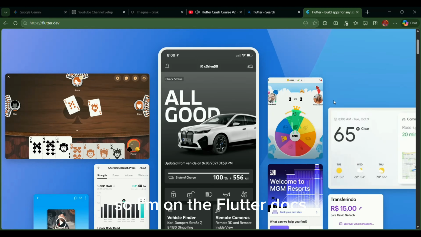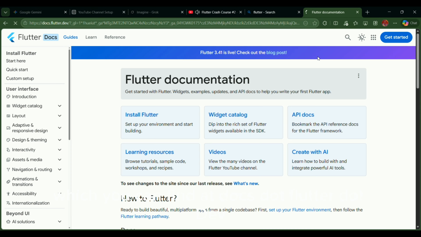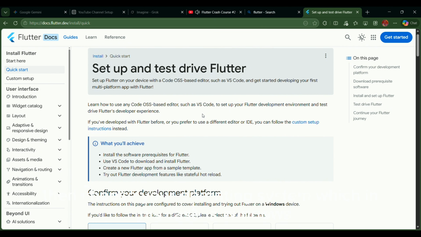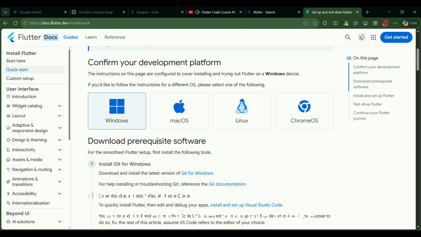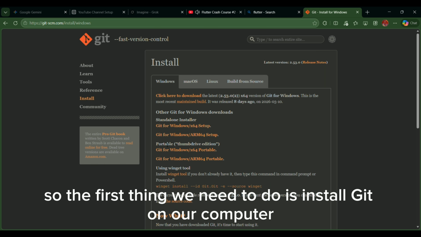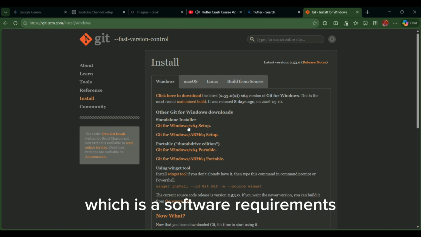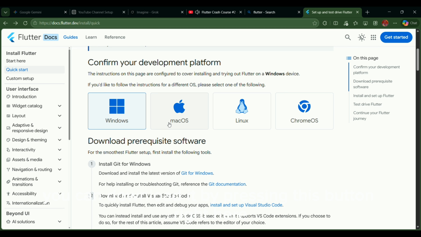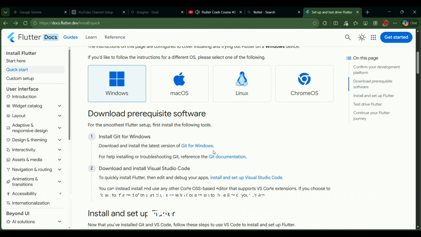All right, so I'm on the Flutter docs, which you can find at docs.flutter.dev. And you want to click on this Getting Started link right here, then choose your operating system, which in this case is Windows, then click on Mobile as the type of application we want to make. Once you've done that, you're going to see a Getting Started guide that we can walk through and get up and running with. So the first thing we need to do is install Git on our computer, which is a software requirement. So just click on this link right here to download Git for Windows. You can download it by pressing this button right here. Once you've done that, just walk through the installation steps and accept all the default options.